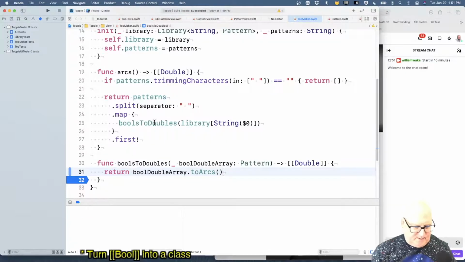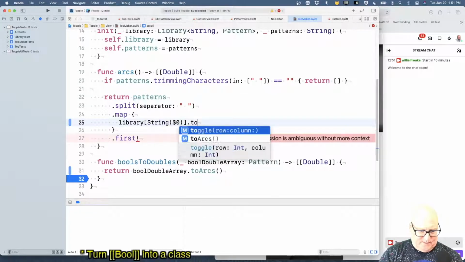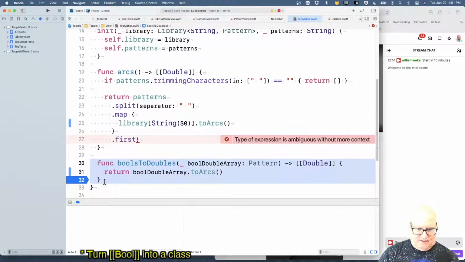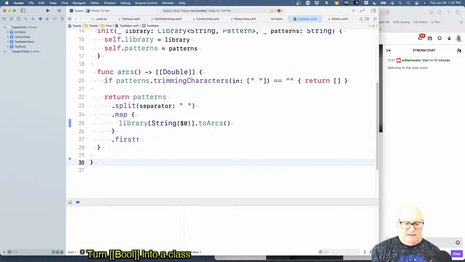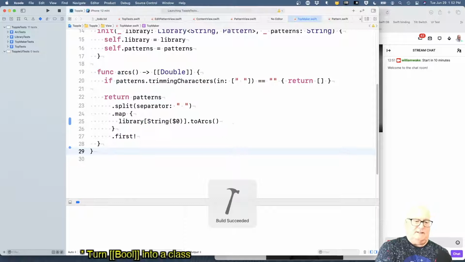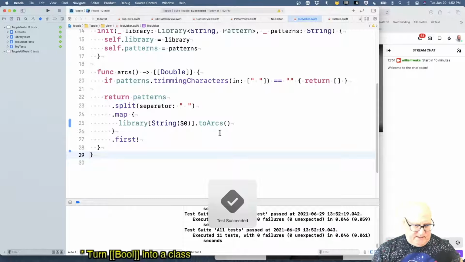All right, so I guess we'll do this again. Take this, delete this, and now bool double array is that, so that's what's getting called toArcs on. All right, and nobody's calling this. So it would have been nice if Xcode provided this refactoring, but it's not crazy hard. All right, and that test really started quickly there, considering I rebooted Xcode.